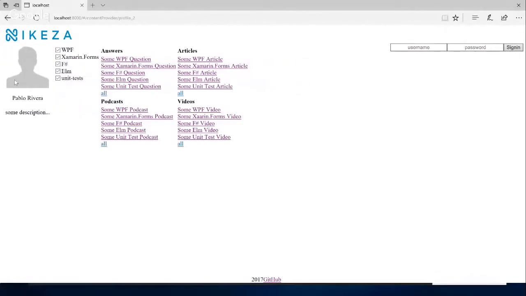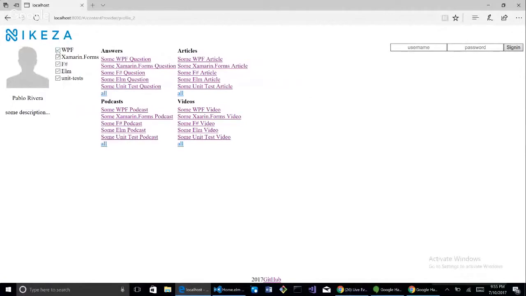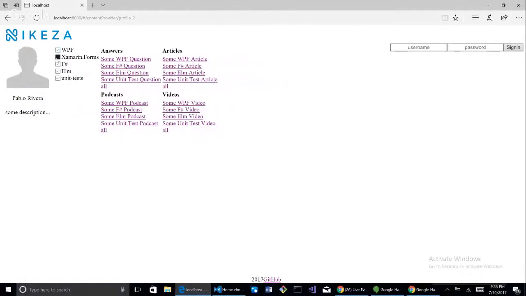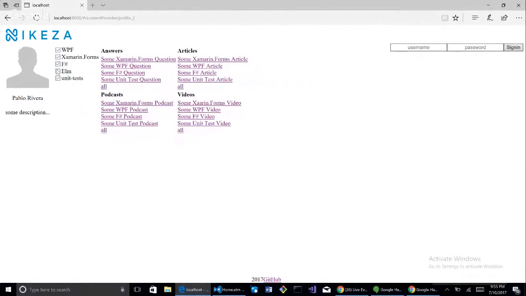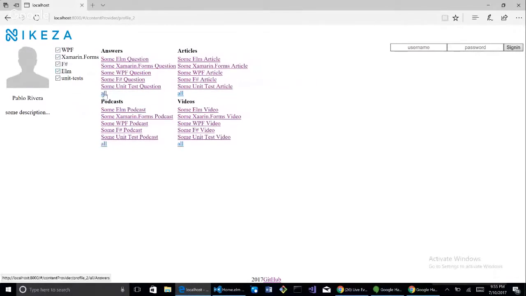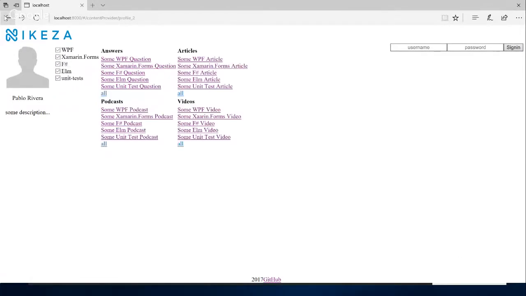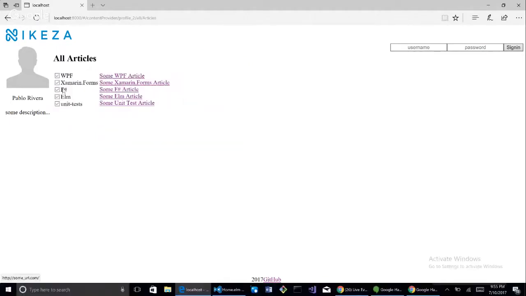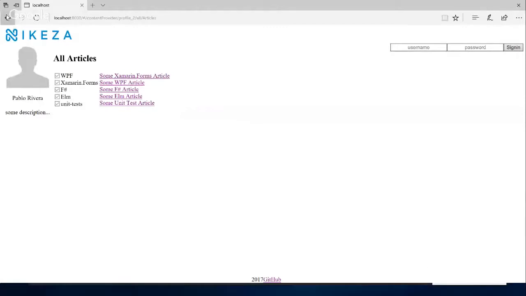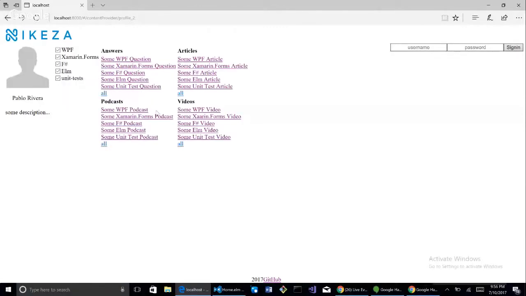In addition to that, we could click on Pablo's profile and look at him. He knows WPF. He has topics on that. He knows Xamarin Forms. You know, this is a little filter thing, and we can go to all answers, and we can filter on that as well. Or we can go to all articles. This would represent his blog posts, and there's links to his blog posts, whatever. Okay. In addition to that, this is just the home page.